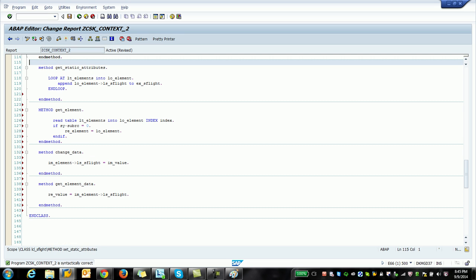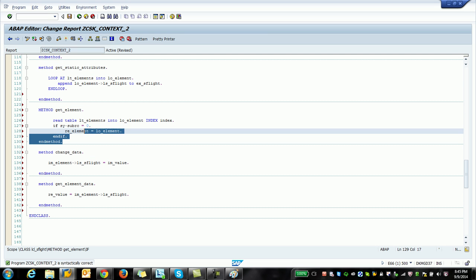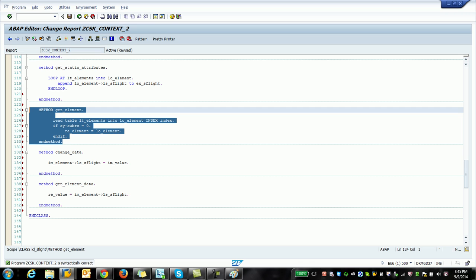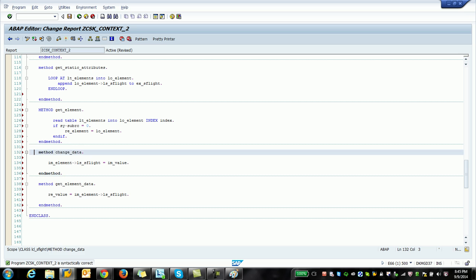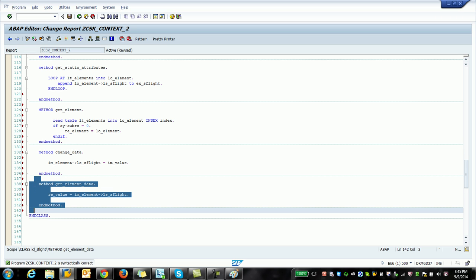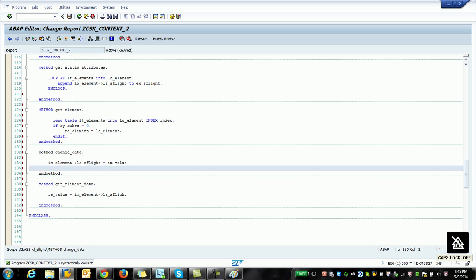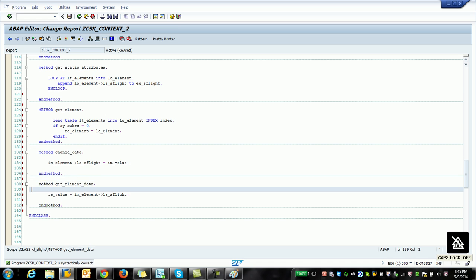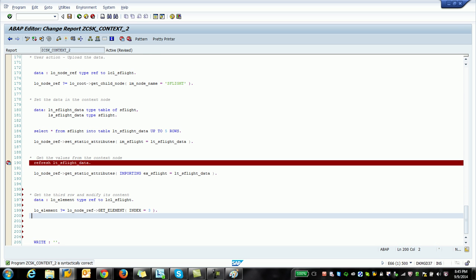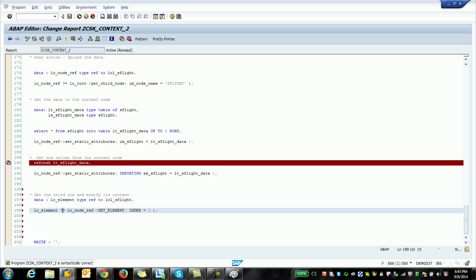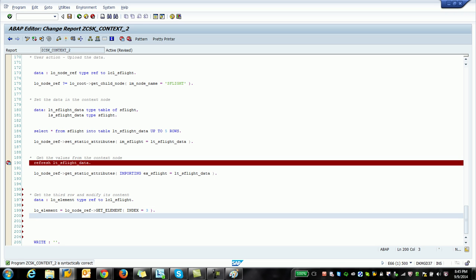Okay, so now in addition, I have created three API methods. One will return me the reference of the row which I wanted to change. Another will return me the actual value based upon the reference. Then the third modifies the data. So by calling the first method, I get the row which I wanted to change.